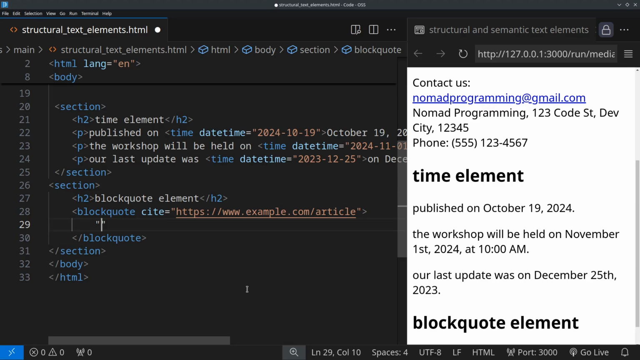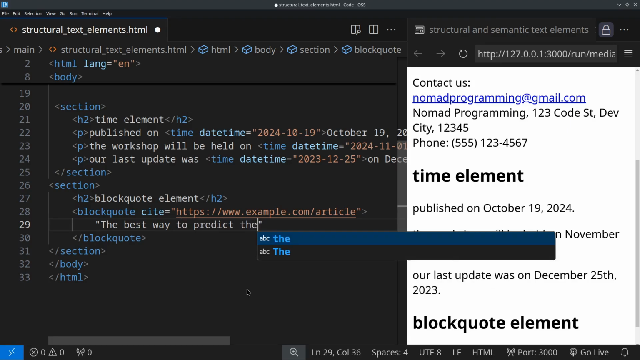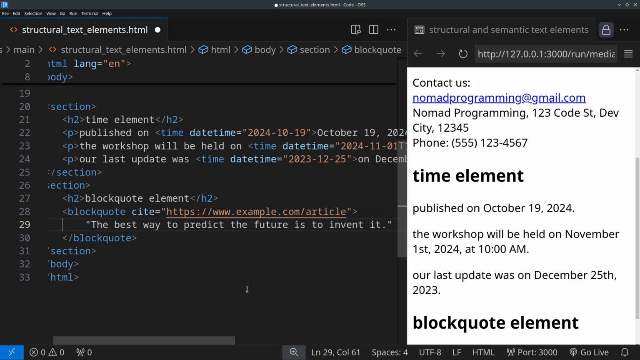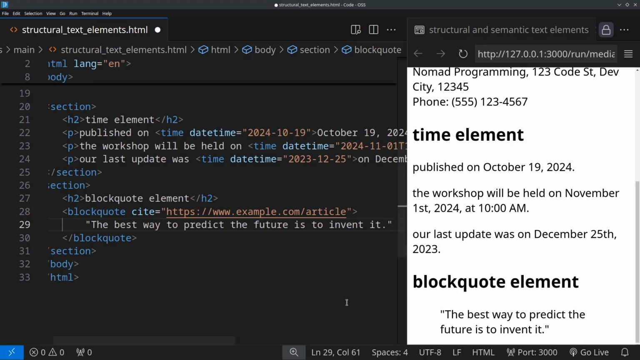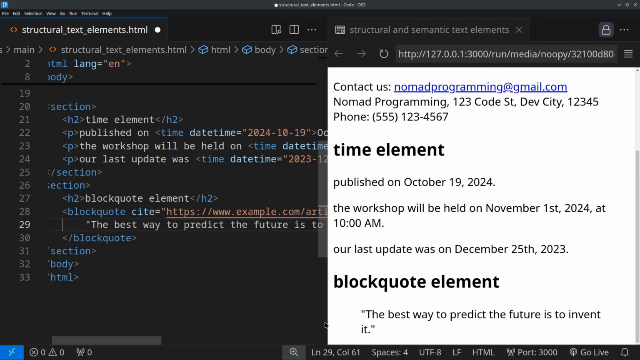For example, so you can see how the block quote was displayed on the page, and it has its own style.